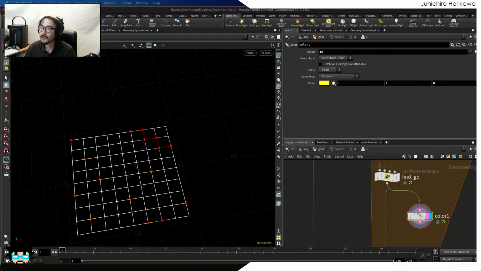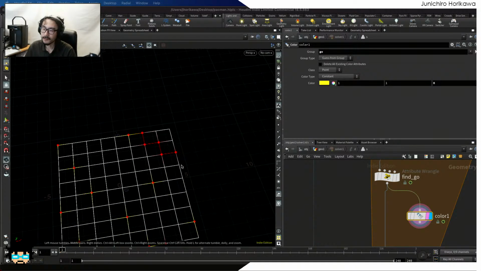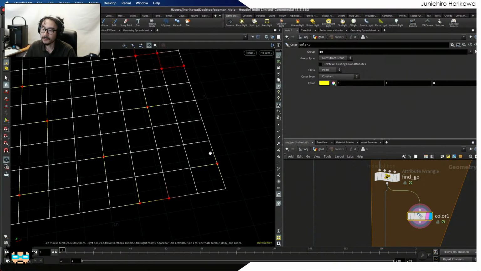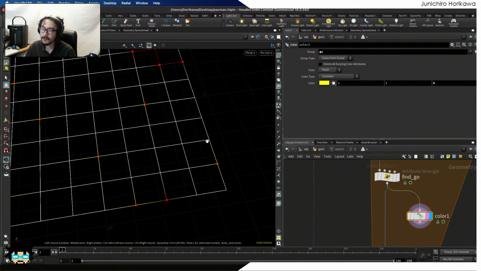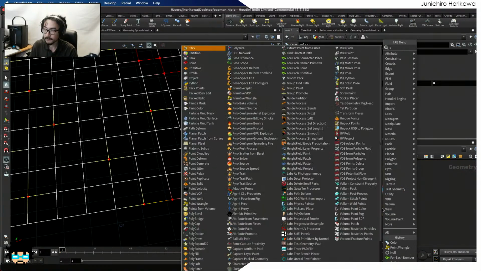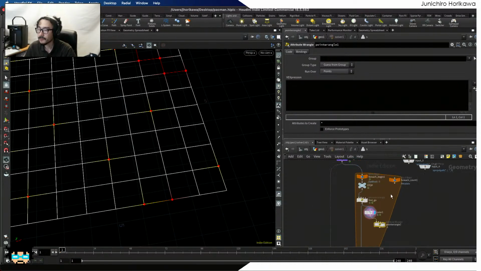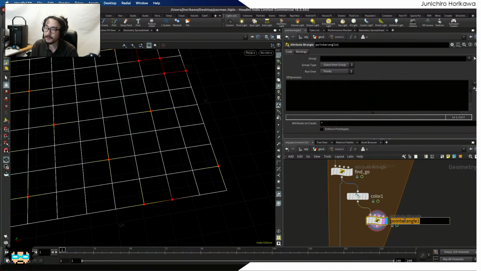But before doing that, we also need to check each of these go groups to decide which direction the point should go to. In this case, the neighbor point number from this point, either this point or this point, from this point or this point, and so on. So let's do that. I am going to use another point wrangle, and I am going to name this choose the next agent point number.